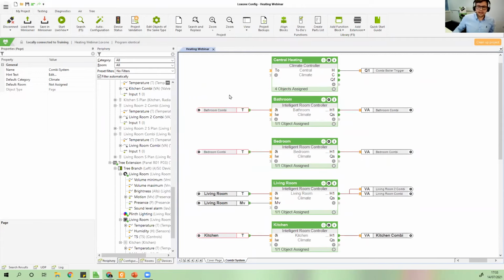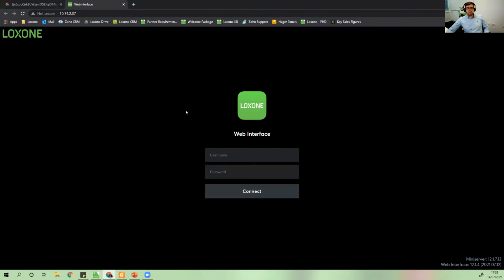Awesome, so I've just saved that in. Let's take a look at it in the app. So, open up the web interface.